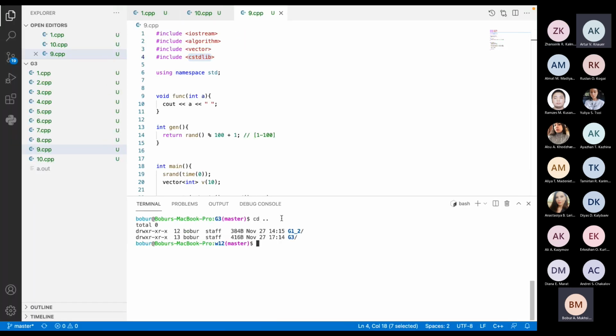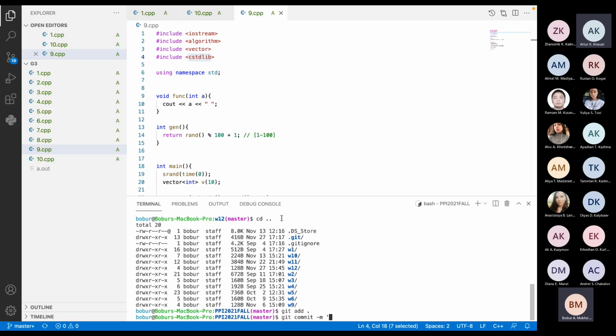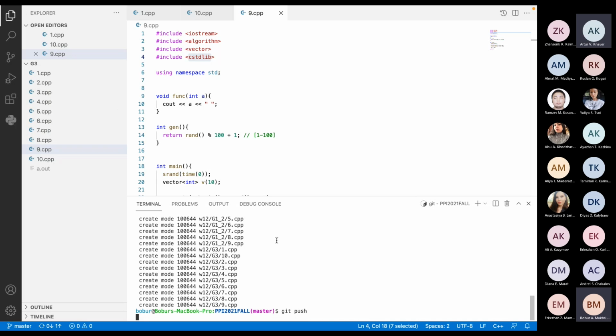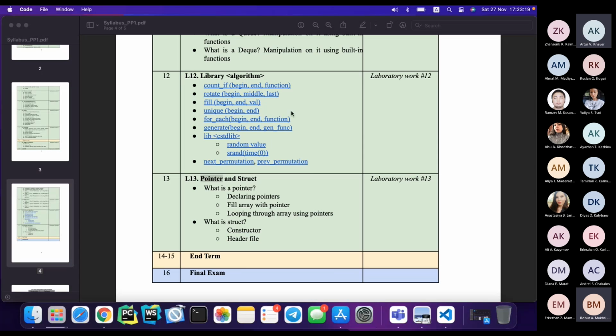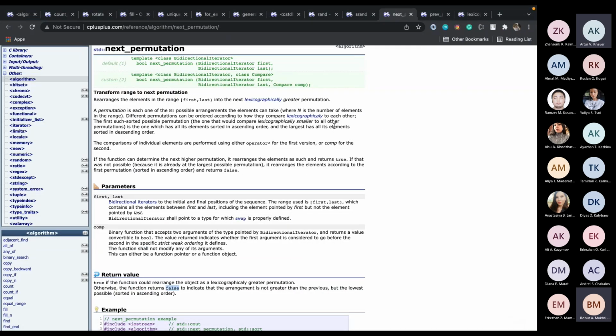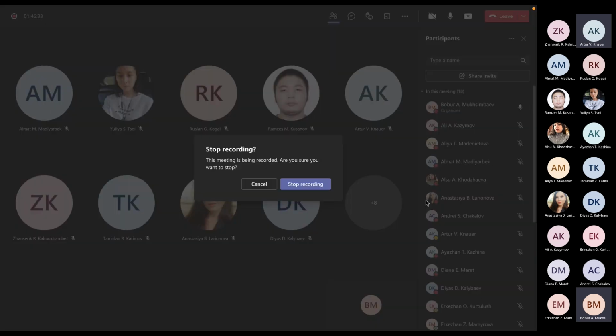Okay, if you don't have any questions, I want to add today's examples to GitHub, so they are accessible for everyone. Okay, in that case, I can stop the recording.